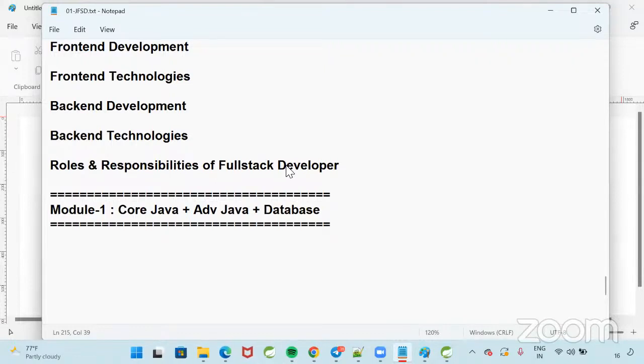Regarding NASSCOM, currently we don't have any relation with NASSCOM. We don't have that relation. Right. No need.